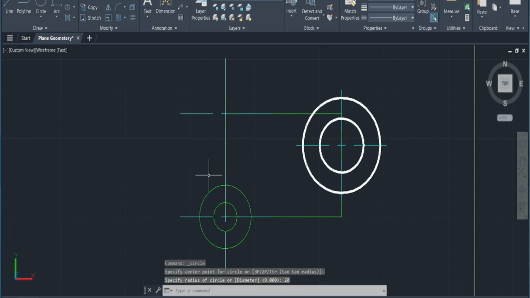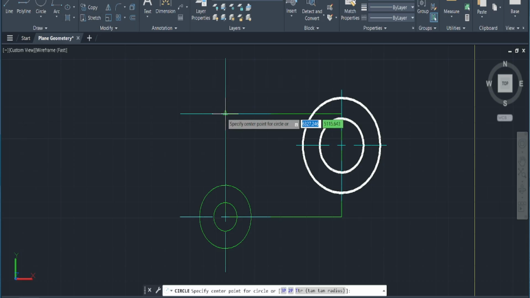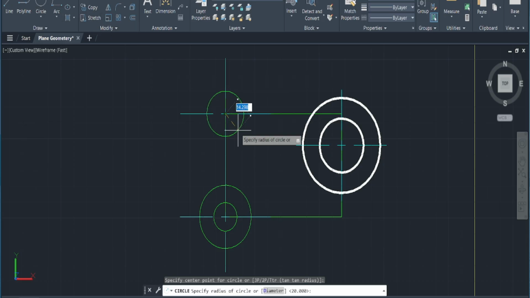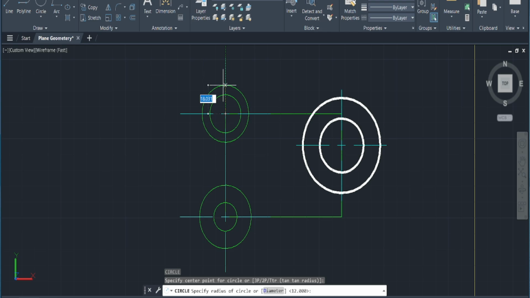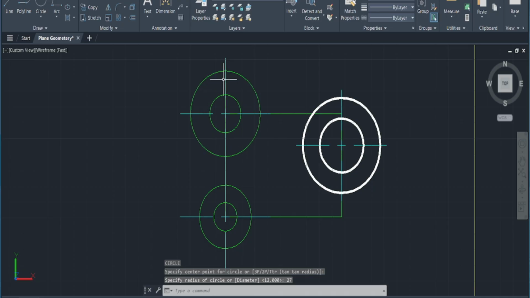Now once we complete this part of the drawing, we will be going up to our higher circle, and this will now be circle. Once we're doing this one, the innermost one will be 12 because the diameter is 24, and then we're also going to use, because it's 54, 27, which is half, and there we go.